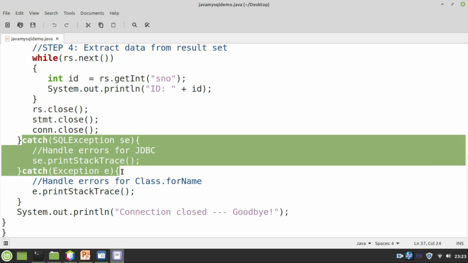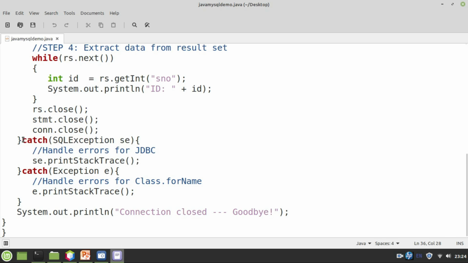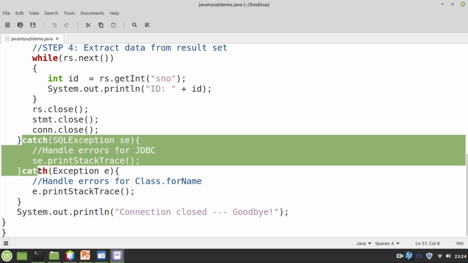We need to catch two exceptions. SQL exception, because you may be trying to extract data from a table which does not exist. Sample is a table that is already available. In case I give by mistake demo instead of sample, which is a non-existing object, then that is an SQL error. To handle those errors, you need to catch those SQL exceptions. Very, very important. In case you do not catch those, then obviously your JDBC program will give you a warning saying that SQL exception is not caught.